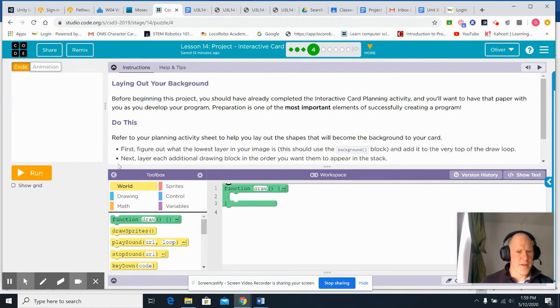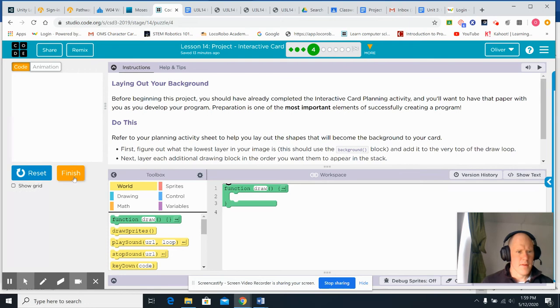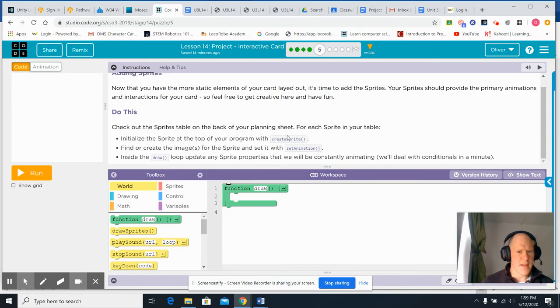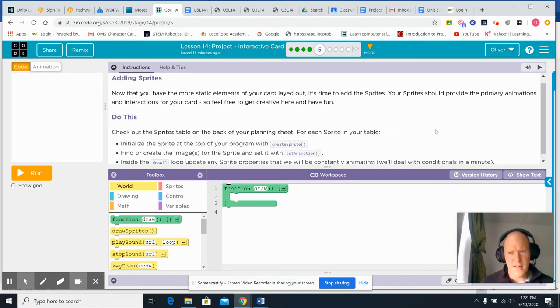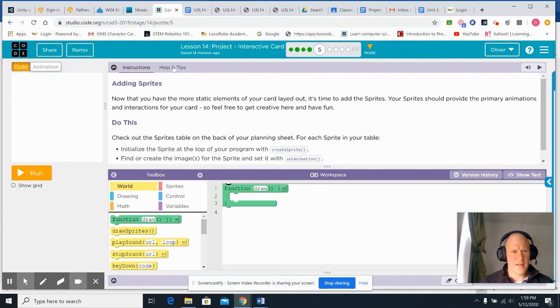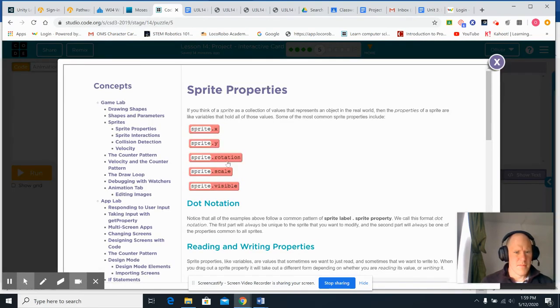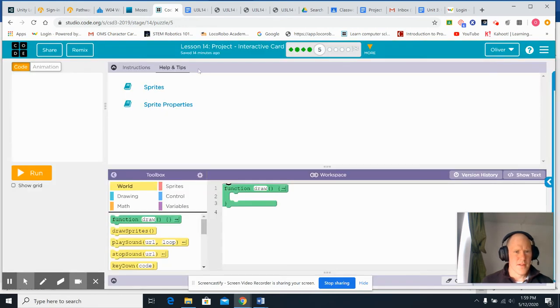Okay, here's where you start your action. You start putting in what you need, your sprites, your variables, and so forth. All right, and you keep on adding, do this, check out your sprites table on the back of your planning sheet, add those sprites, go, if you get stuck on anything, whatever you get stuck on, so there's tips and help, sprite properties. Remember, look at those, okay?